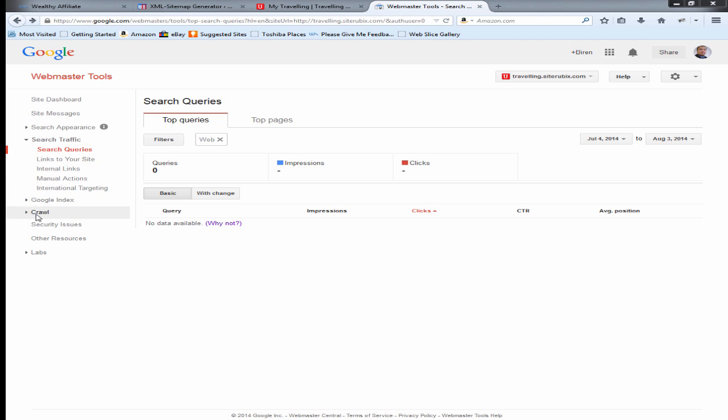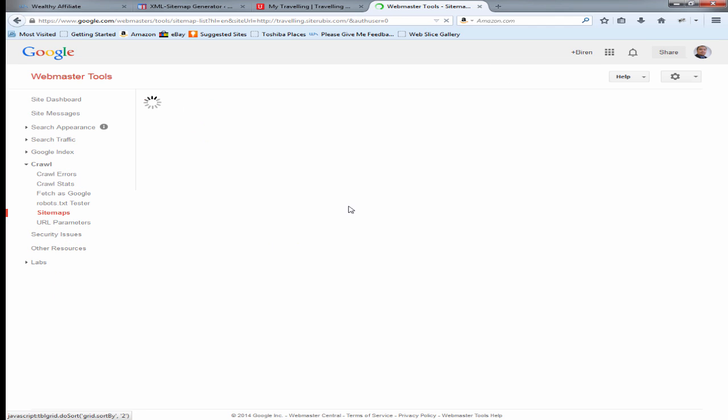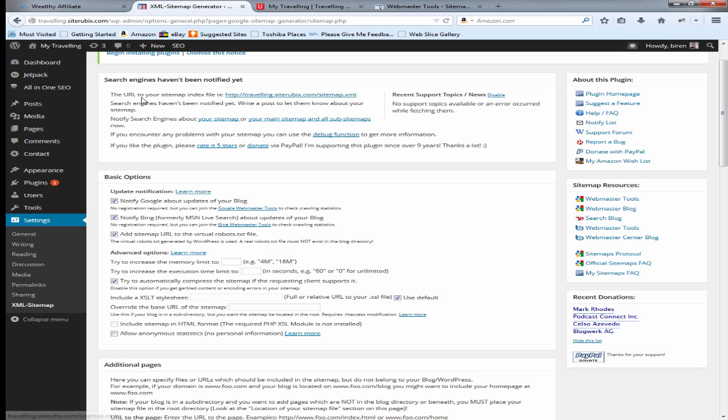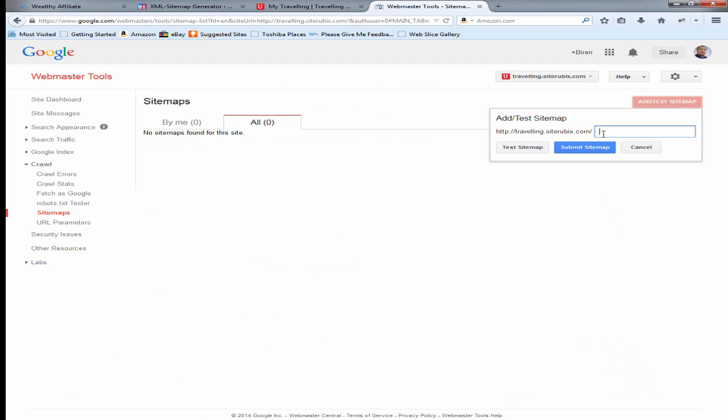To add a sitemap, go onto the Crawl bit and click on that. It's going to pop up with different options. Click on sitemaps. What you can do is add or test a sitemap. It says your URL to your sitemap index is the site address, then sitemap.xml. So what we're going to do is just type in sitemap.xml.